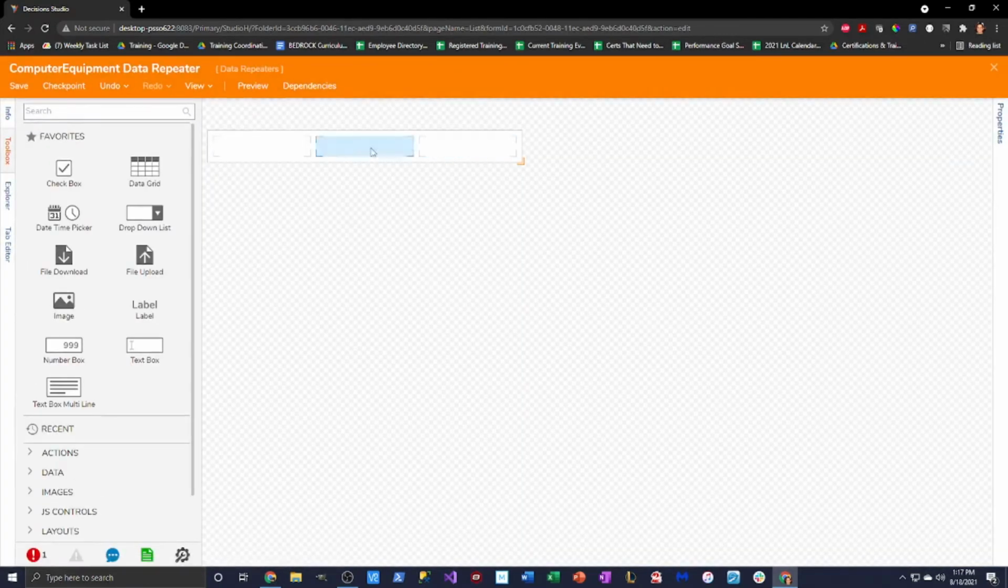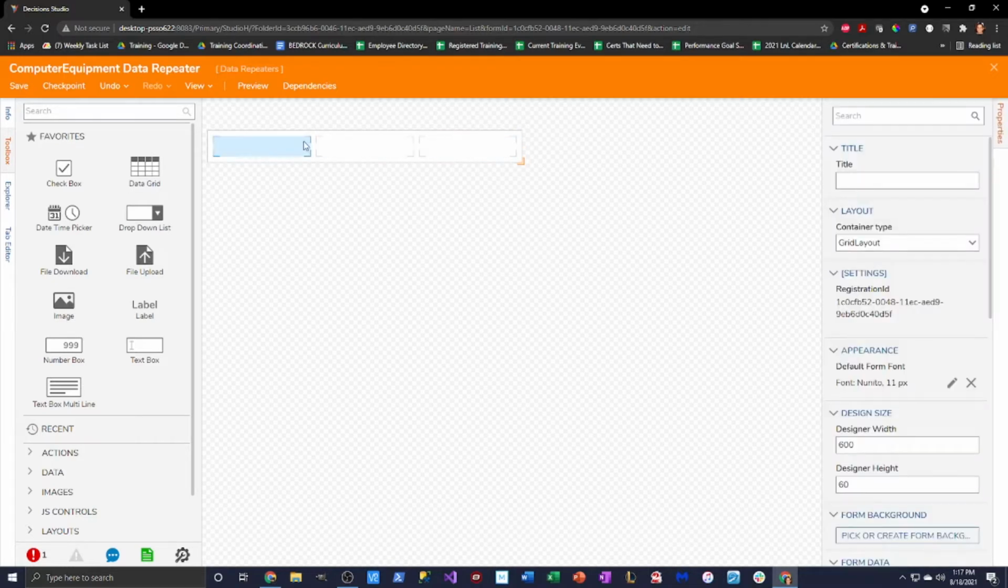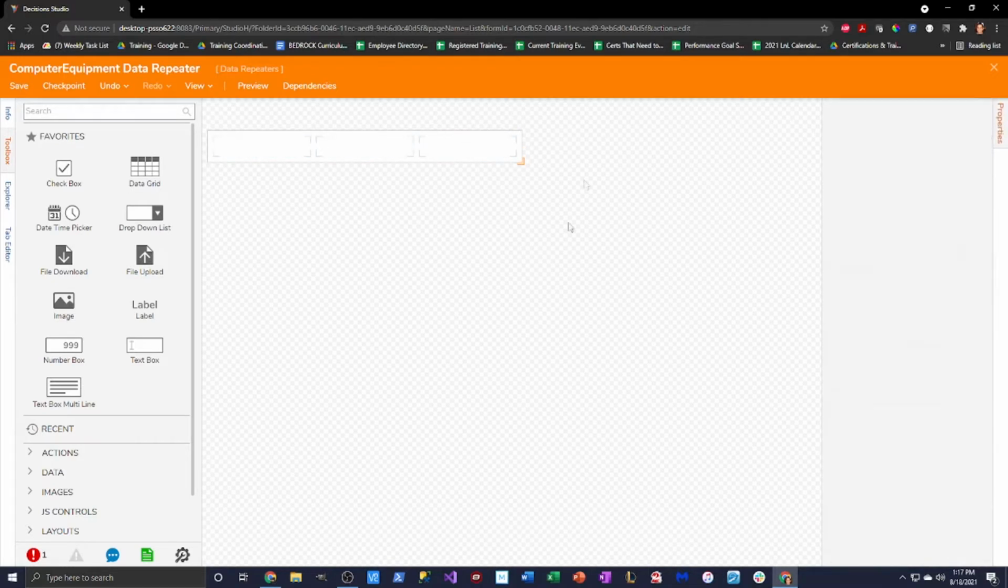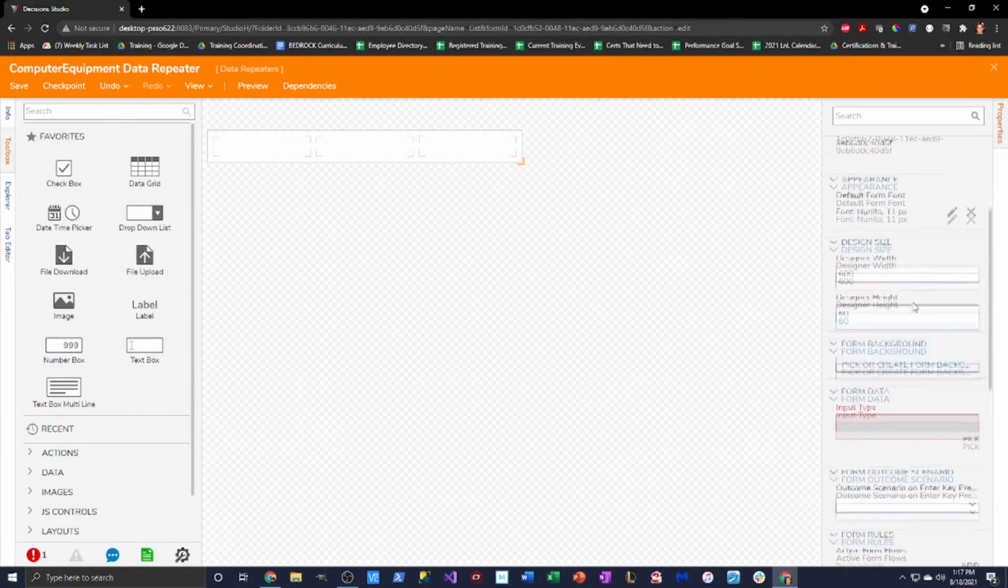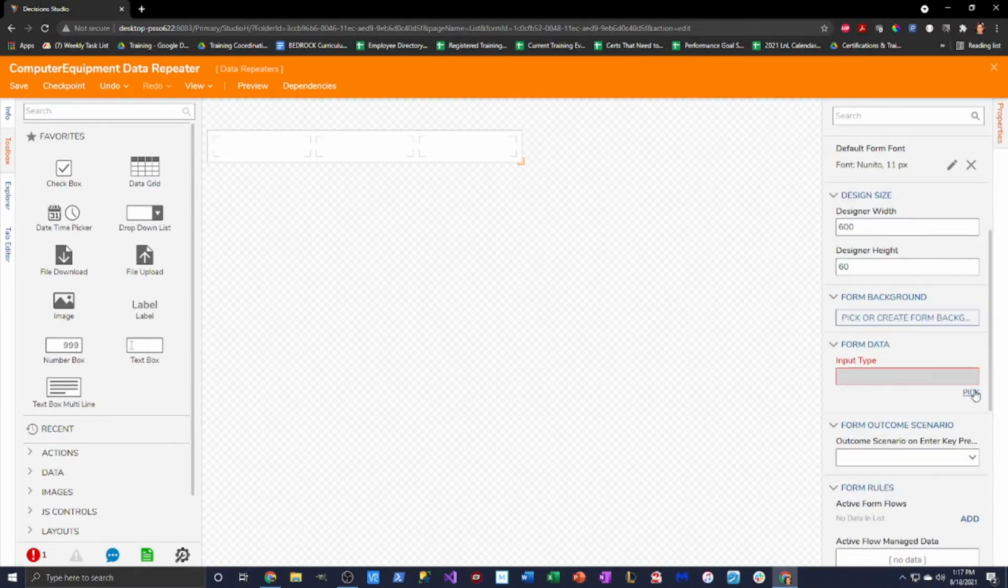Now it's going to open up into the form designer, and I have this tiny form that I can resize and use for my purposes. Since I already have the data structure created, I'm going to go to properties on the main settings for the form, and I'm going to configure the input type. This input type is saying what is the composite type that we want to use for this data repeater.